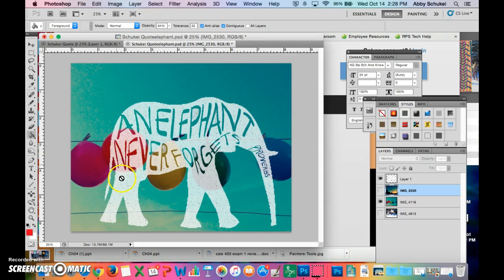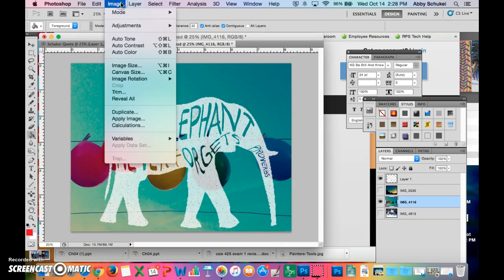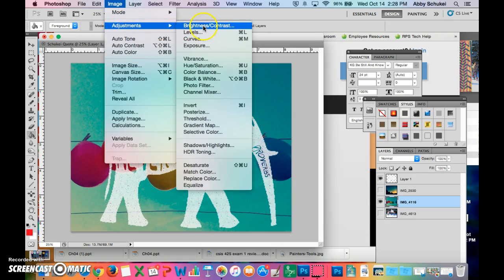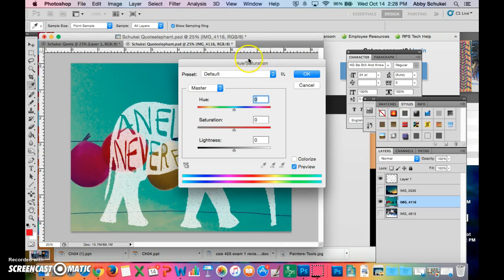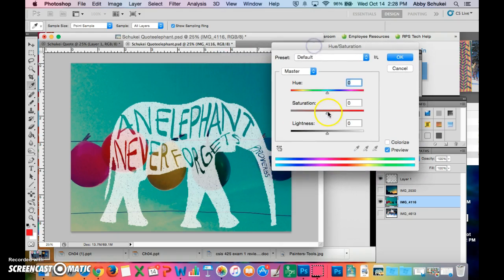So play around with the color, play around with the background. You can always edit the background colors as well. We've talked about this before, just by going to image adjustments and using some of these in here. So if I wanted it to be brighter or more color, I go to the hue or saturation. That's going to change the color a little bit, which obviously does change the background, okay?